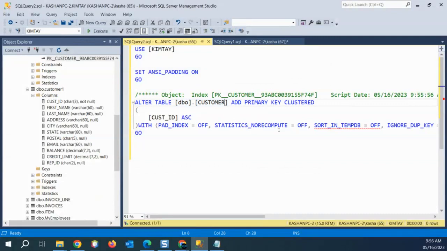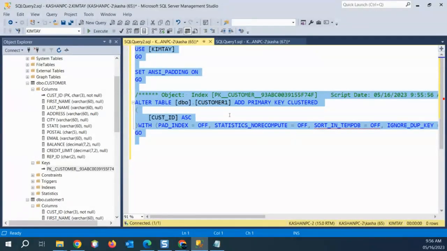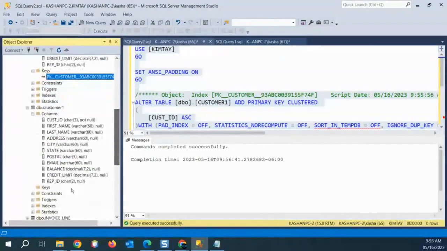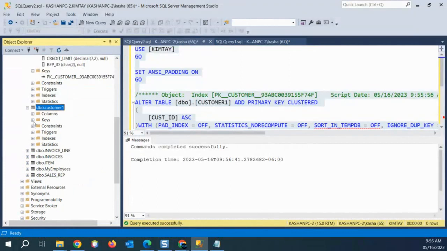So I will be wise here and say, hey, I know my customer table already has it, so I don't need this key. I just generated the code intelligently and asked it to create a code for the primary key. Once it does that, I'll just quickly change it to what? Customer one, and run this query. Now when I run this and refresh the customer one table and go to the key, it has created the primary key as well.